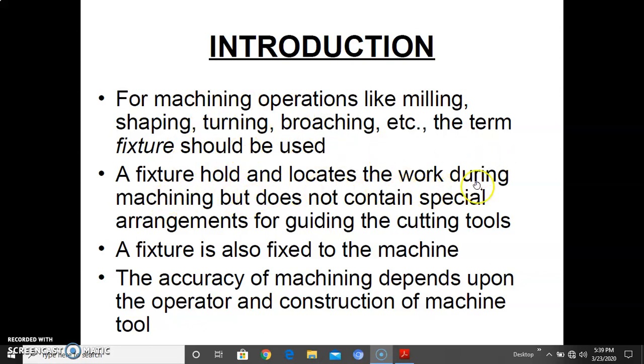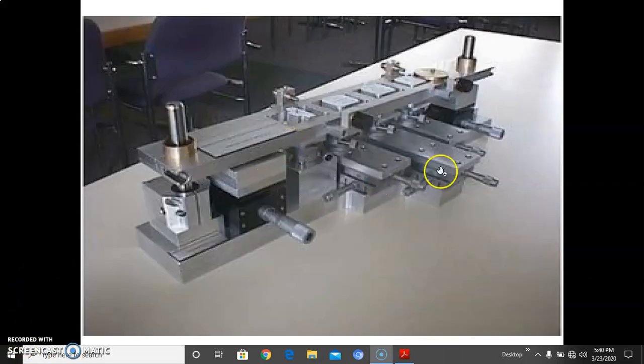Fixtures hold and locate the work during machining, but do not contain special arrangements for guiding the cutting tool. A fixture is fixed to the machine and does not guide the cutting tools. The accuracy of machining depends upon the operator and construction of the machine tool. Here the figure shows the jigs and fixtures.